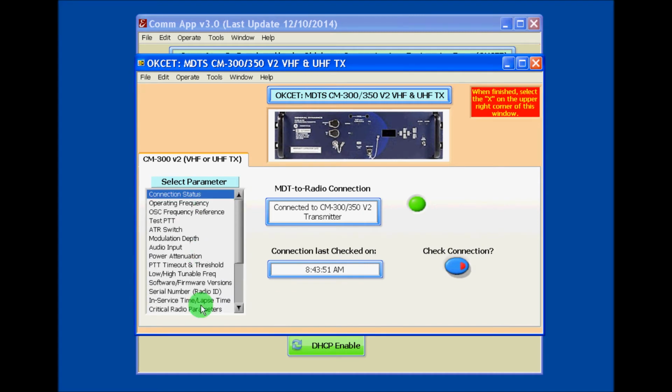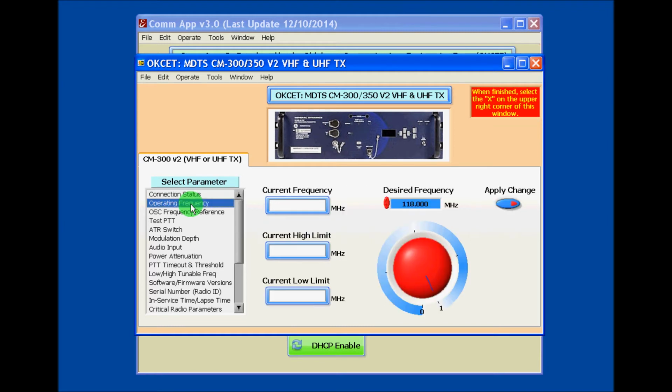The first parameter we're going to look at is the current operating frequency. Now this will show the current frequency of the radio, and it will show the current high and lower operating frequency limits as shown. Now there will be options like this control knob to make changes to the operating frequency. You can also make changes by clicking on the up and down buttons, and you can actually hit the apply change button once the frequency of interest is shown to make the change to the radio, and as you see here, that updated.